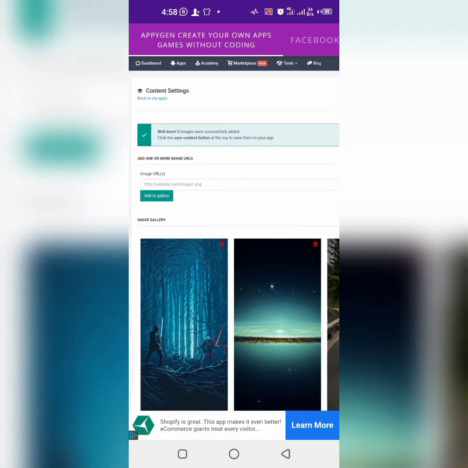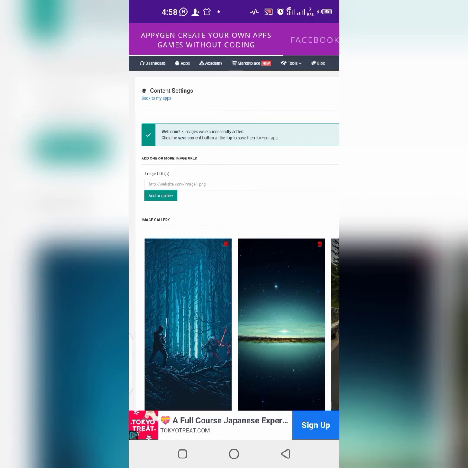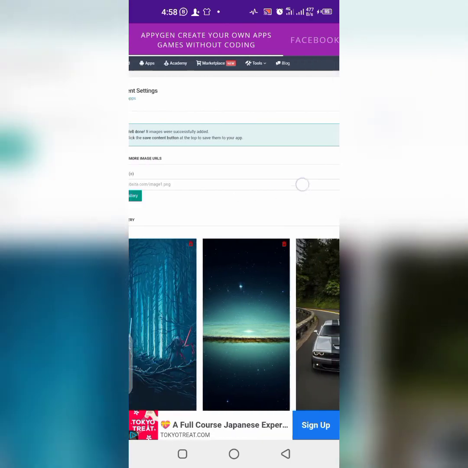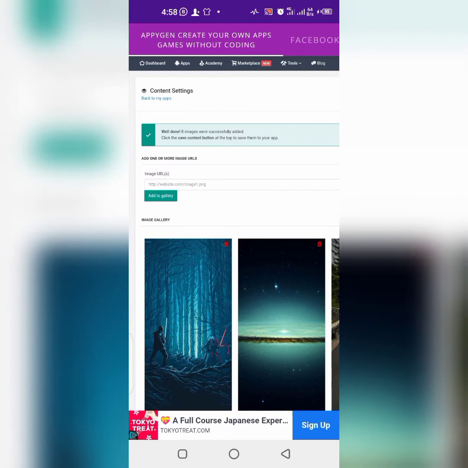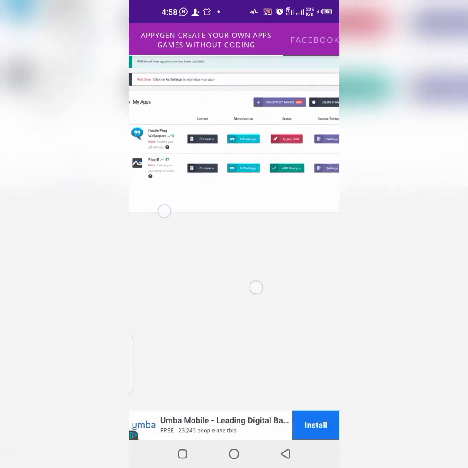That one will take time. You get image URLs, you paste them here, then you click on add to gallery. You can read more on that by clicking on read more before you click on add content images, and it will teach you how to do more of that. So you click on save content. So you are done with that.